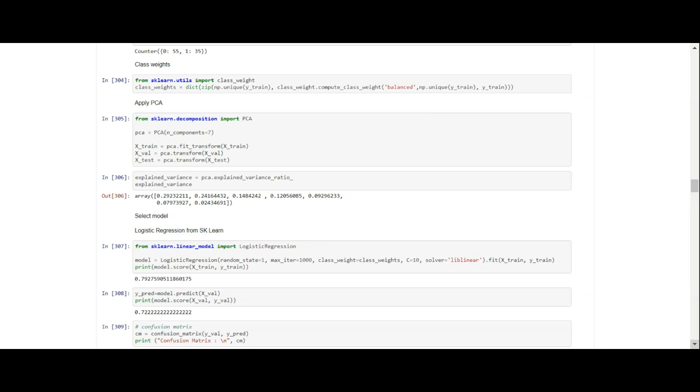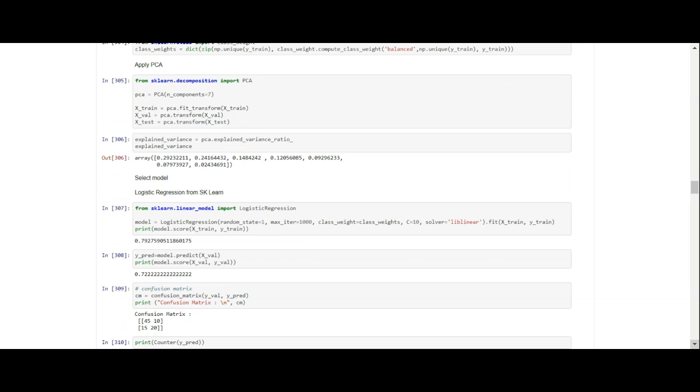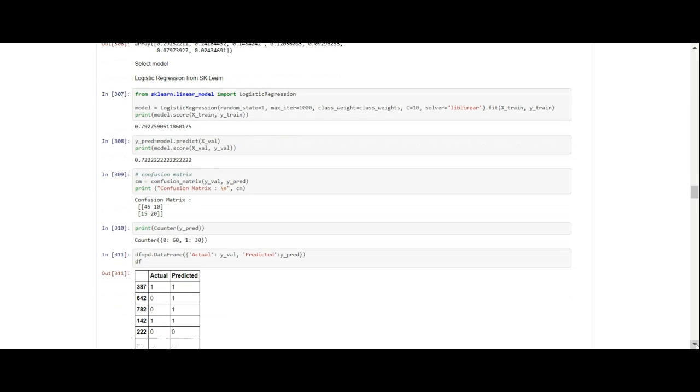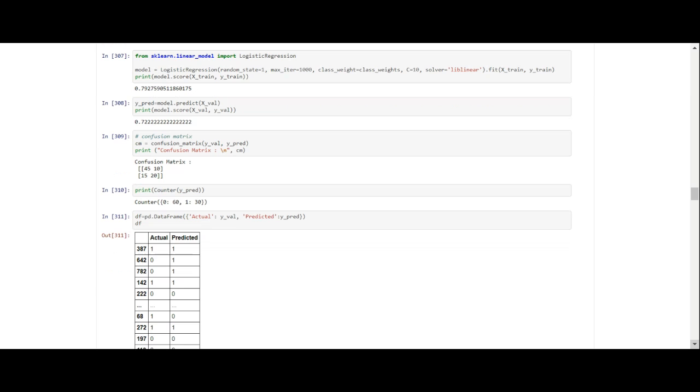It nulls it out. So we got PCA set up, but it's nulled out. Okay, so now what we've done is from sklearn linear model import logistic regression. So we set up our model for logistic regression, and we had a 79% accuracy, which was a lower accuracy than I've gotten using other models. And then we predicted on xval, and we got a 72% accuracy, which is a lower percentage of accuracy than I've gotten in other models.